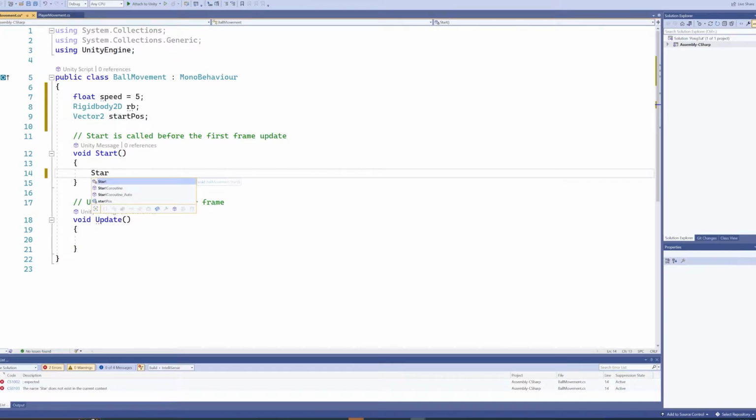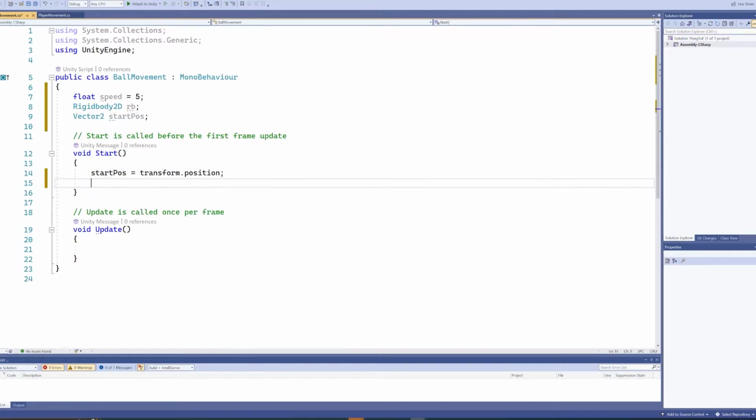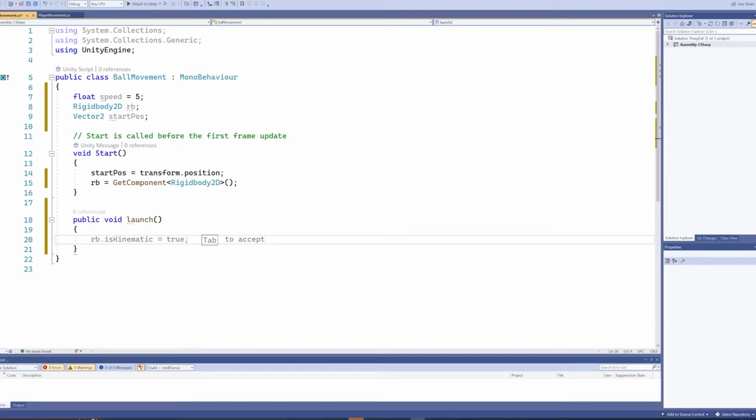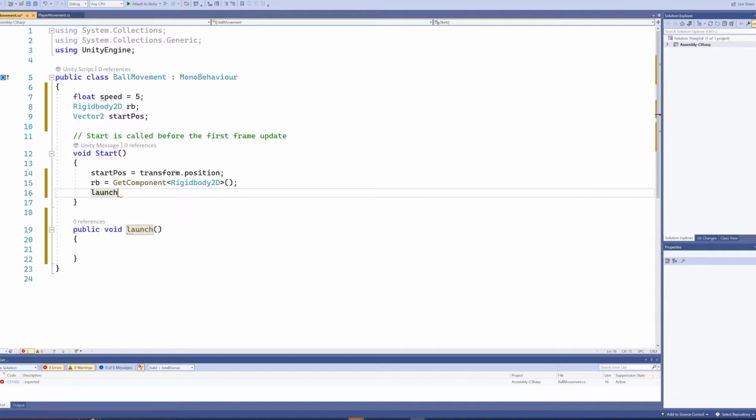So we'll set our start position first. So we can say start position equals transform.position. It is pretty good at predicting what we want. Then just like before, we set the rigid body to get component rigid body 2D. And then we're going to make our own new function. We can get rid of the update function. We're not going to be using that. But instead we're going to make our own public void launch function. So now that we've made this, we can add that in here, launch.